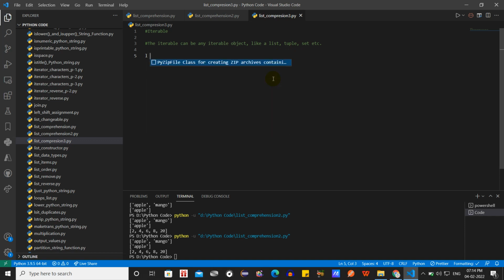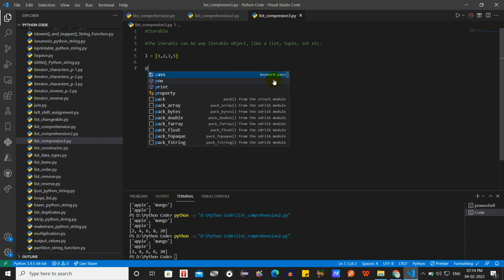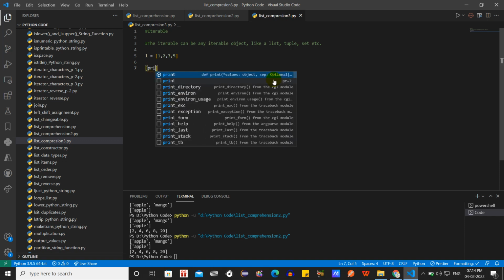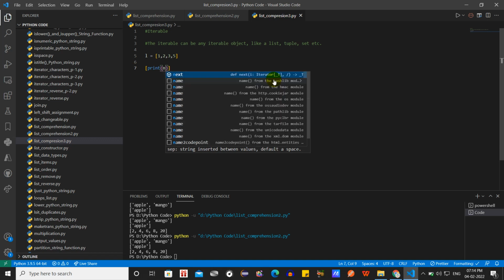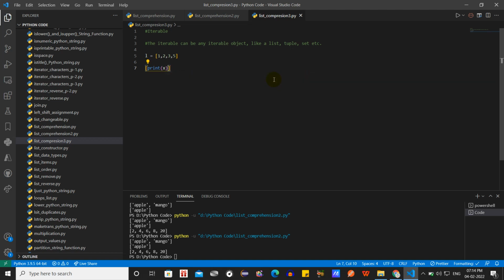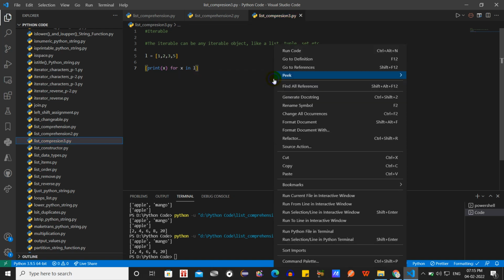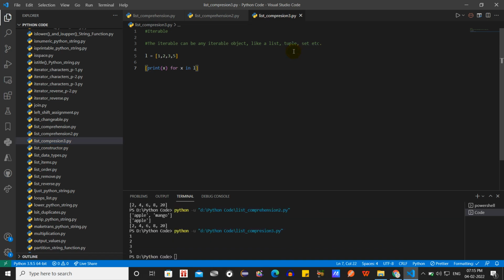Suppose L is a list and it has the items 1, 2, 3, 4, 5. If you go for the print list comprehension, there is a square bracket beginning, print, there is a called n or L or x, then for loop means iterator, for x in L. Fine. So let's print it: 1, 2, 3, 4, 5.